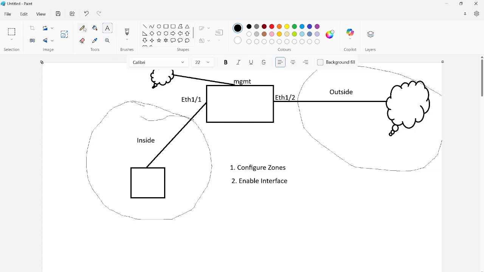We are mostly using interface types as L3, because we are participating with L3 interfaces only. All these Windows machines and cloud will be using IP addresses, and mostly communicating with an IP address, right? So we are enabling these interfaces with an L3 type. After enabling the interfaces, whatever interface we have placed in the zones, we have to add the zone.